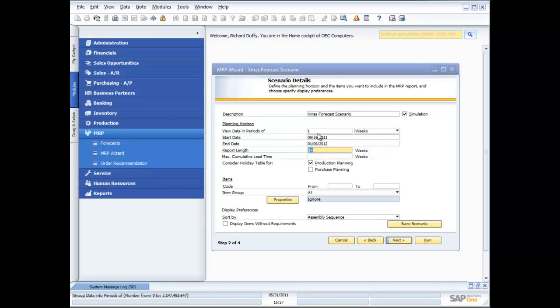And so my report length, it's automatically calculating out and it's rounding it down for me to the calendar weeks, is a 14-week period. Now I'm also able to specify some parameters here, like the maximum cumulative lead time. What's the maximum lead time I want to allow across my forecast scenario?